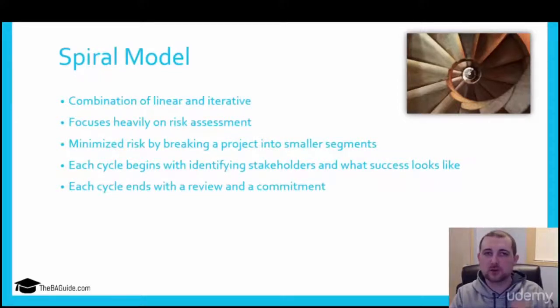It's very similar to the incremental approach, but there are some key differences with the spiral model, which is the reason that it was developed and created. The big difference is that it focuses heavily on risk assessment and risk management. So this is great for projects that have high risk.